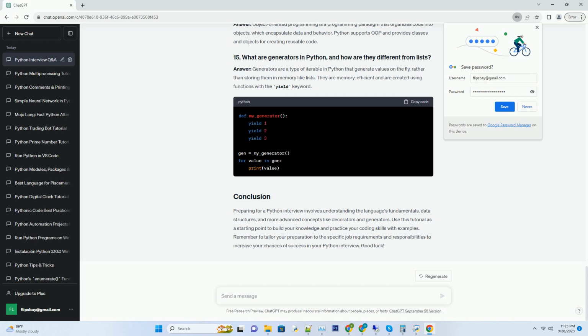Answer: A tuple is similar to a list but is immutable, meaning its elements cannot be changed after creation. Lists use square brackets, while tuples use parentheses. Answer: A dictionary in Python is an unordered collection of key-value pairs. It is defined using curly braces, and allows for efficient lookup of values by their keys.